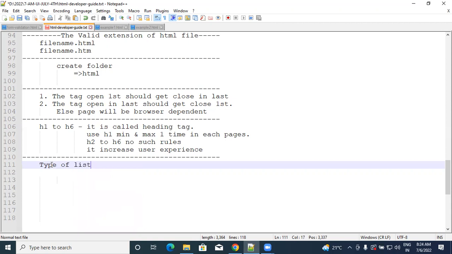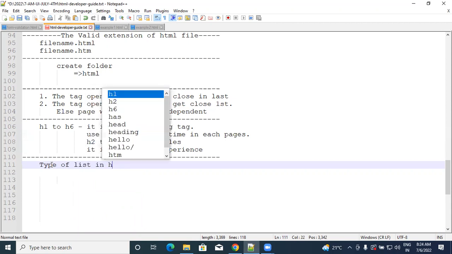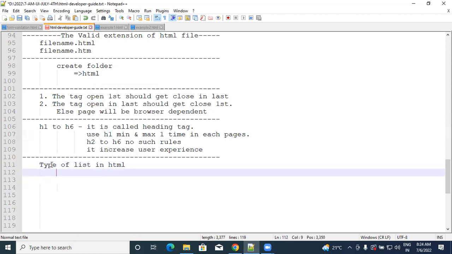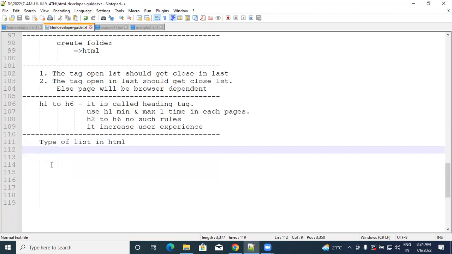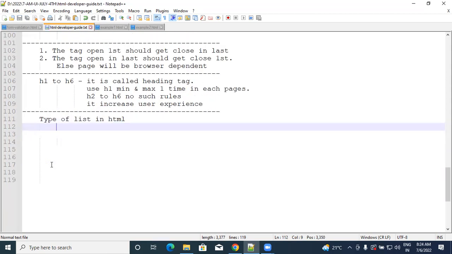Right here, types of list in HTML. First is called OL. It's called the ordered list.